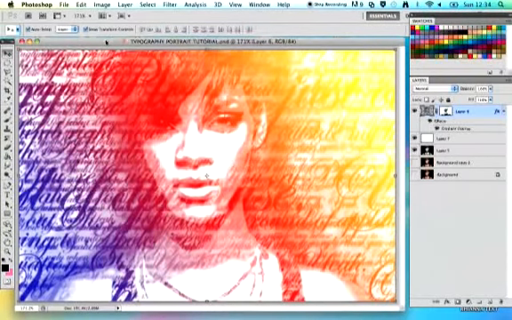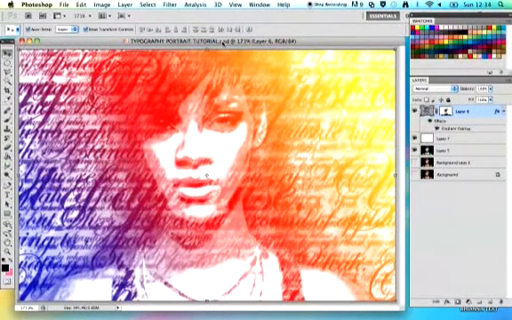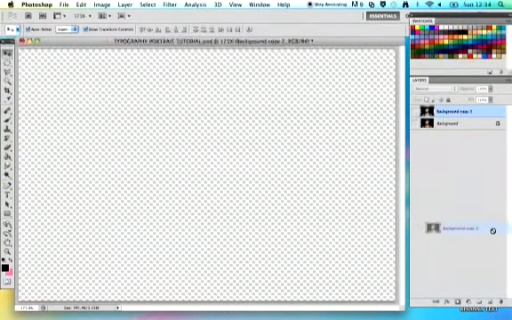Okay, this is my typography portrait tutorial, and as you can see I've used an image of Rihanna and I've also used some of her song lyrics, so you will need to collect an image and find some text that's relevant that you can use for this. So I'm just going to get rid of the layers that I've used to work on this so that I'm back to square one so that you can see from the beginning.